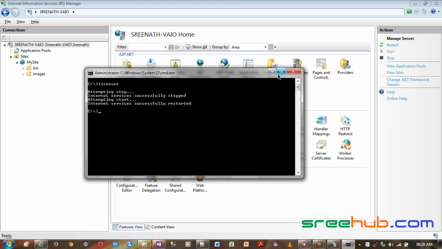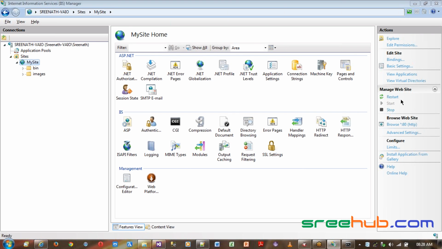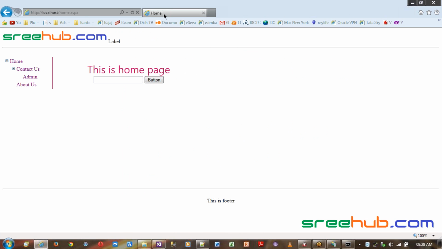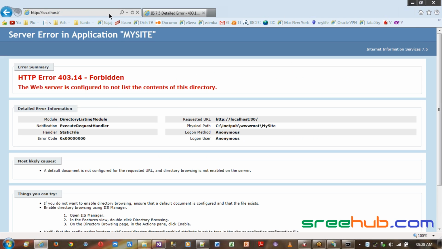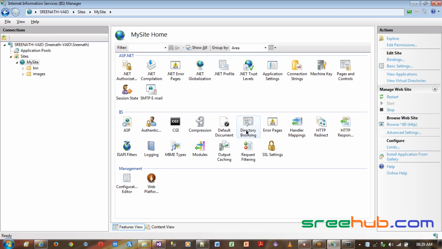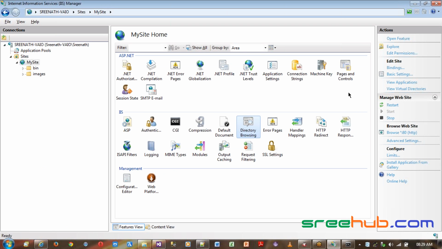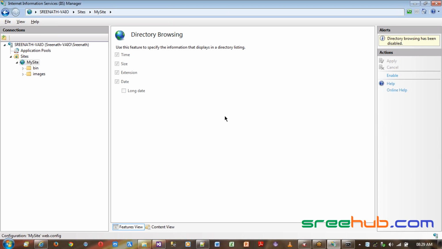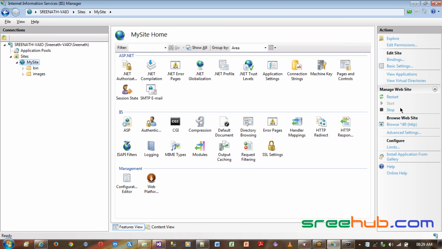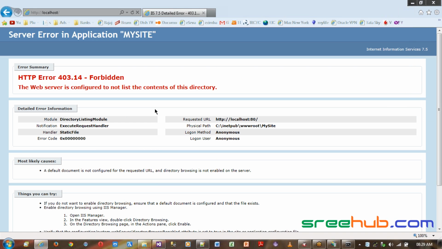But yes, if you want to restart your site, you always have an option directly in your console. So initially, when I go to localhost, it says your default document is not configured for the requested URL, and directory browsing is not enabled. Now you should not actually enable directory browsing, because if you enable it, see what happens. Let me go to directory browsing here, and let me enable it. Now my directory browsing is enabled. Let me come to my site, restart the site and get back to localhost.